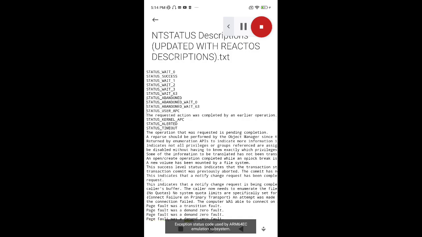Exception status code used by ARM64EC emulation subsystem.